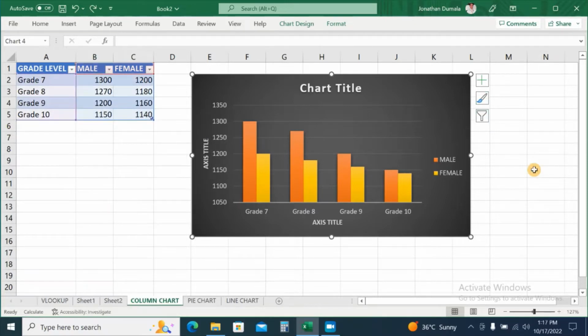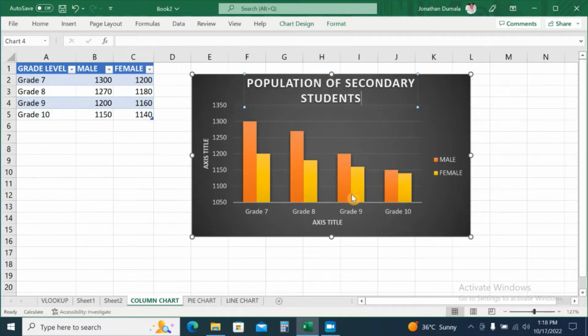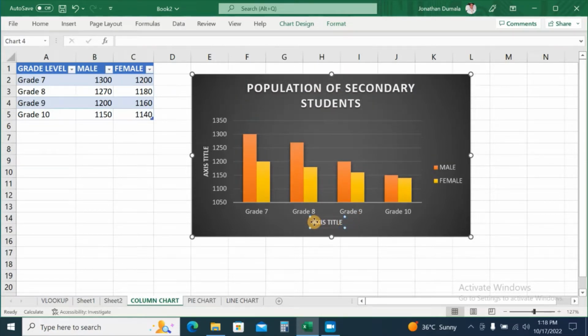Now let us edit the titles. Let's begin with the title of the chart. Let's say this one is Population of Secondary Students. And this one here, the x-axis, let's say this is for the grade level. And this one would be for, let us say, number of students.